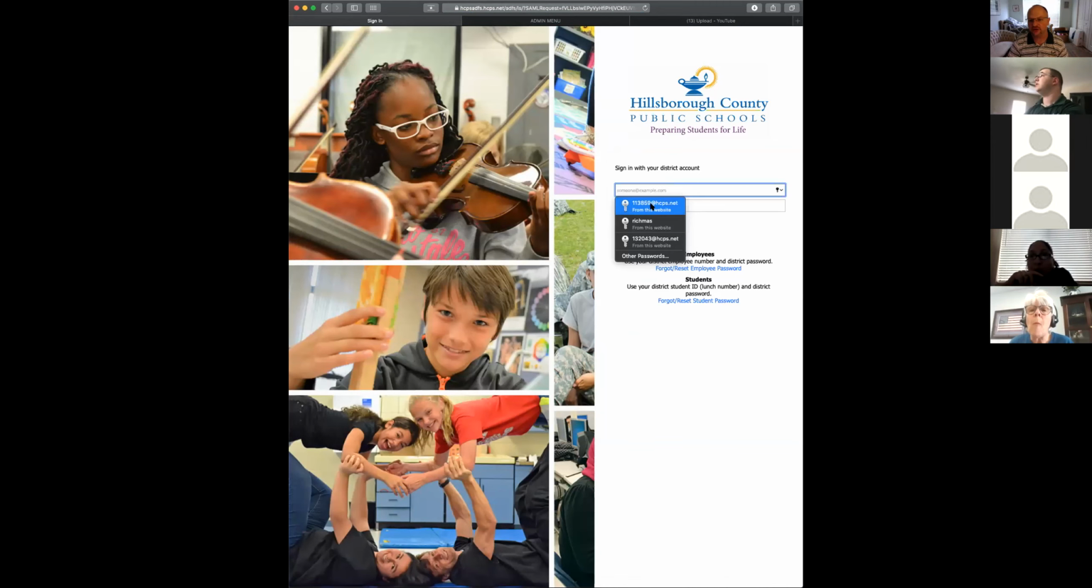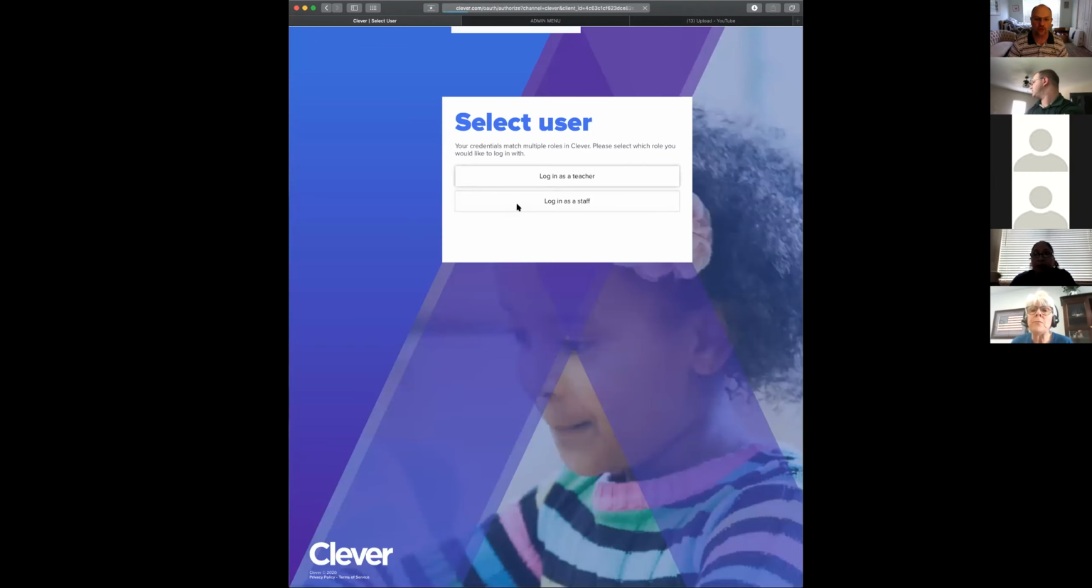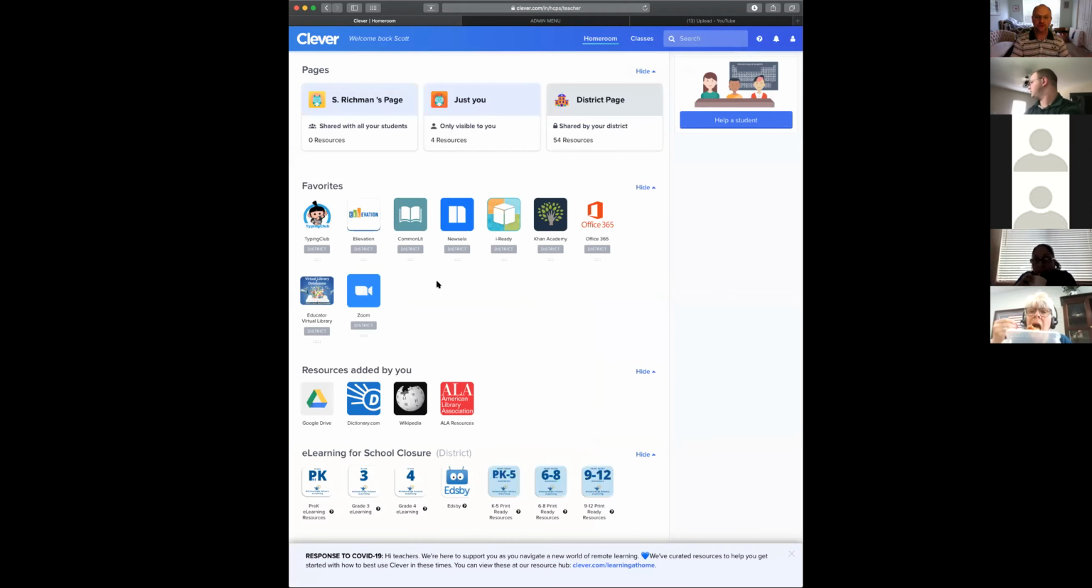So your login is your Lawson number at hcps.net. Your password is your district password. You're going to click sign on. It's going to bring you to your dashboard. Sorry, I've got two logins there. This is your Clever dashboard. And basically, there are several sections. One of these is called the favorites section.